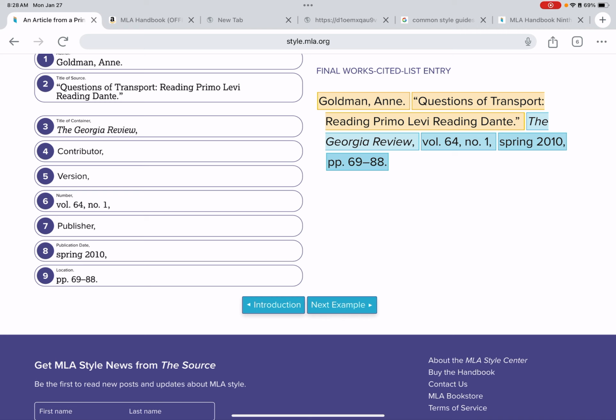Always a period after the author. The article title will be in quotation marks, but there's also a period after the article title. Then notice the magazine is italicized, capitalized, and followed by a comma. The Georgia Review, comma. Volume 64, number 1.